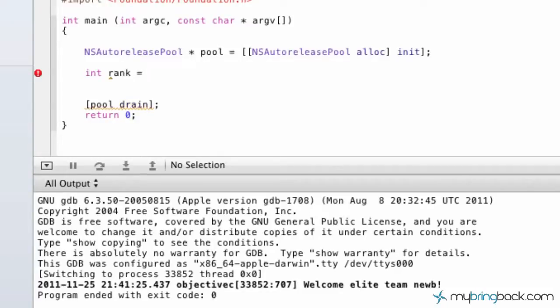So let's go ahead and establish our rank variable, and let's just put it at 11 right now. And then let's also develop another variable, and let's just have it as age. And we'll put 35. Alright.